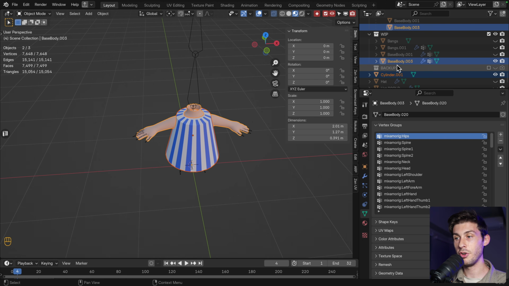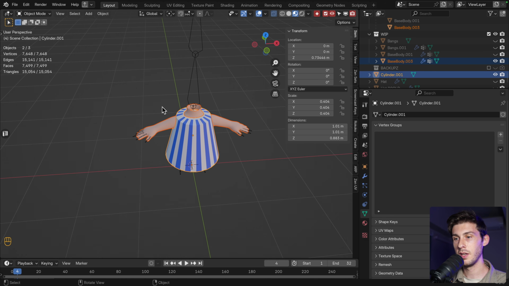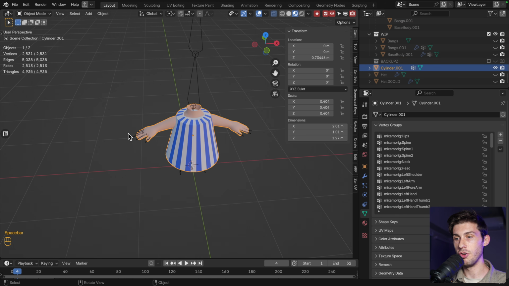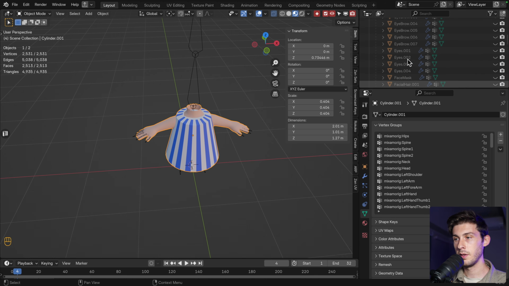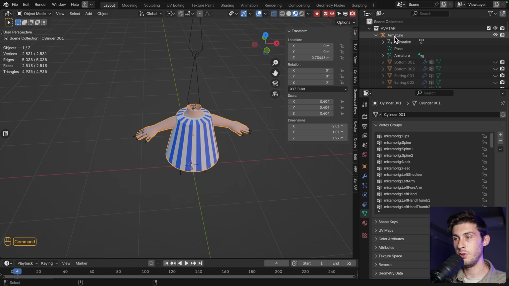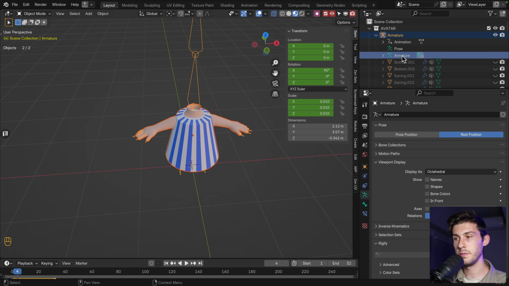And instead of joining having base body as the main, we will join it into the cylinder. So now we can do the join, select into the armature, and Command P with automatic weights. And it looks way better.